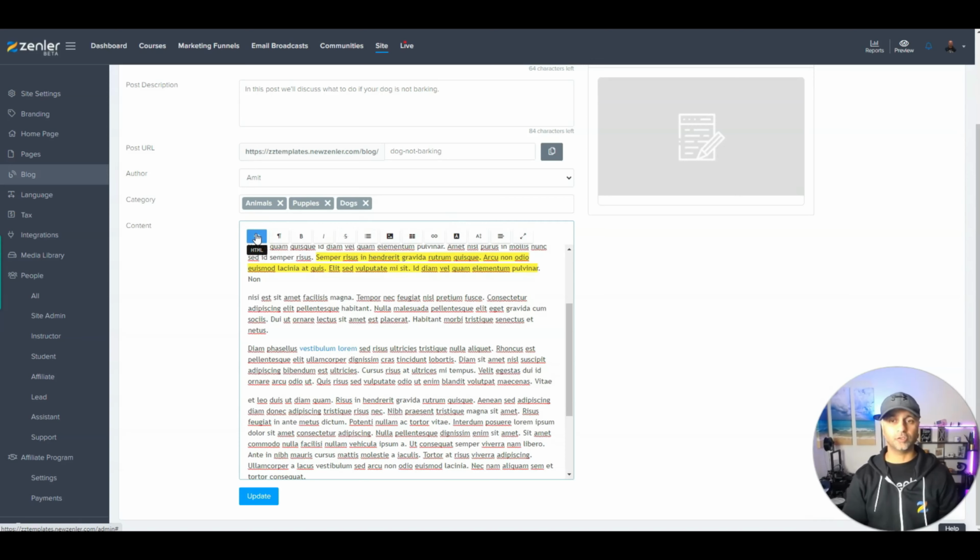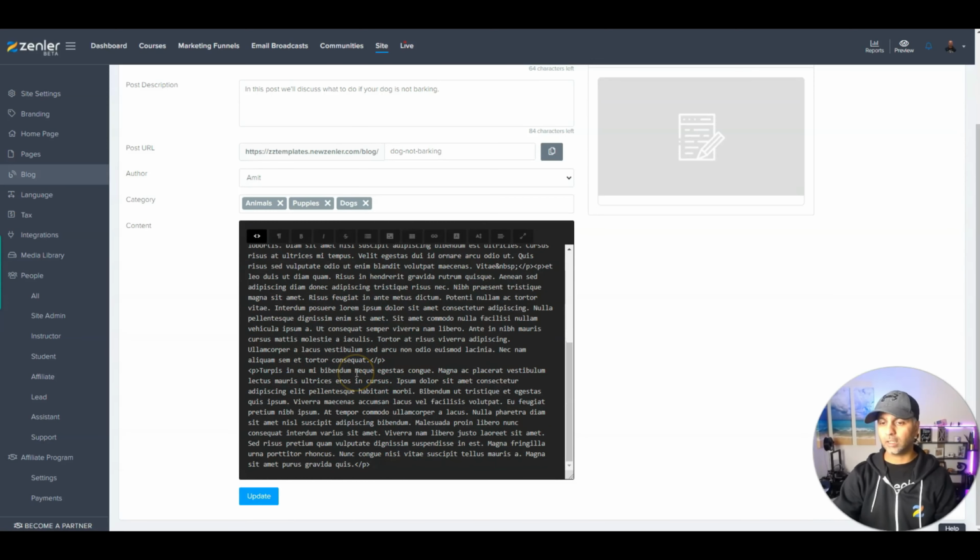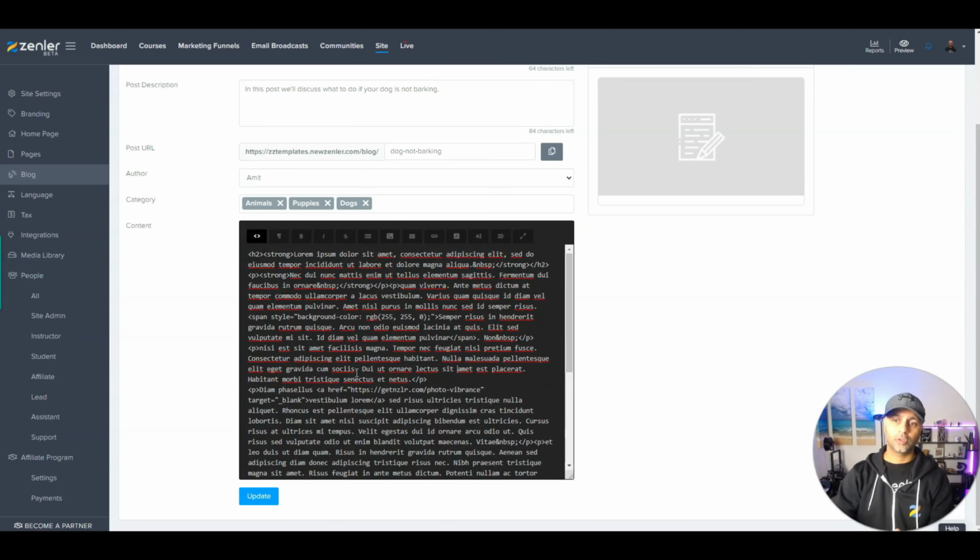Now the good news is you do have access to the HTML editor. So if you want to do some advanced stuff, you can always go into HTML and write your blog post here using the HTML markup and make it more fancy if you're looking for that.